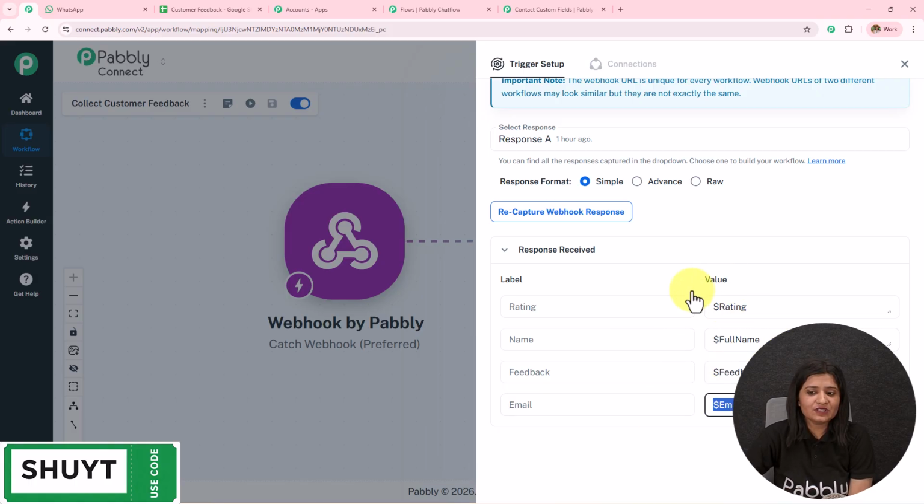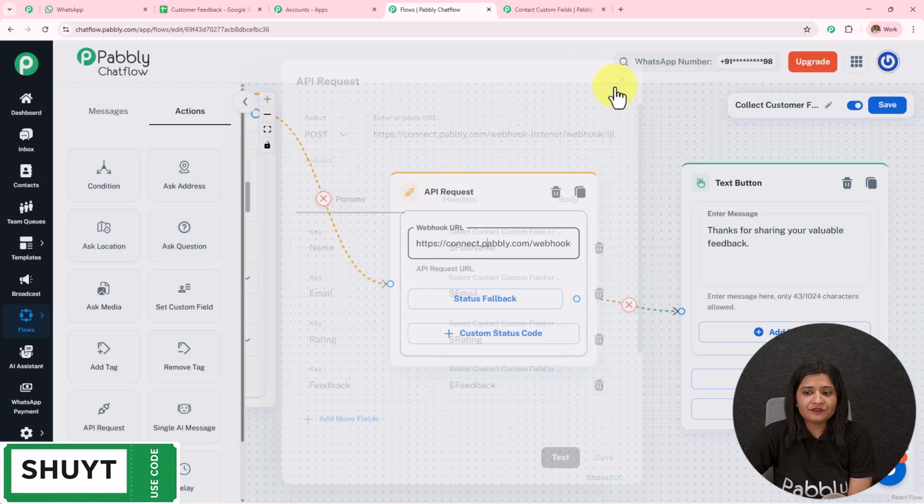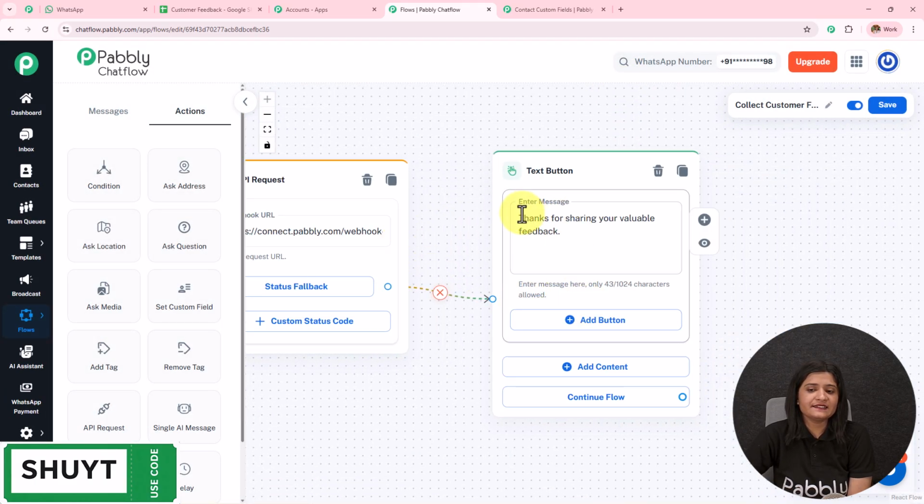And as I receive this data, I go towards my flow, and then I have to save this. If I do not save this, all this will be lost. So we have to make sure that we test this and we save this. Now after this, I connected this circle with this circle and send the final message. Now let's go back towards my workflow.